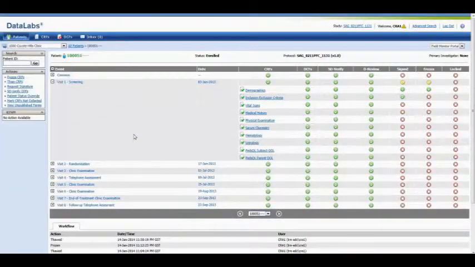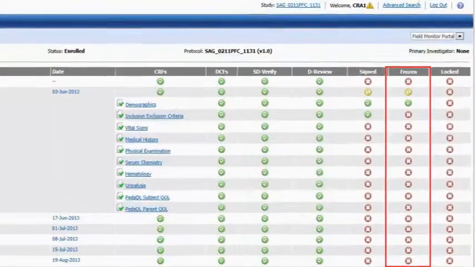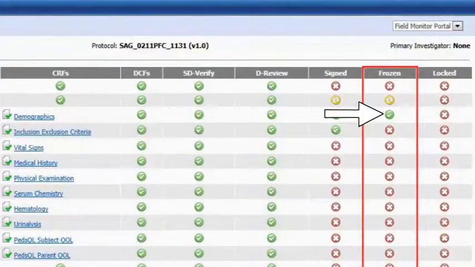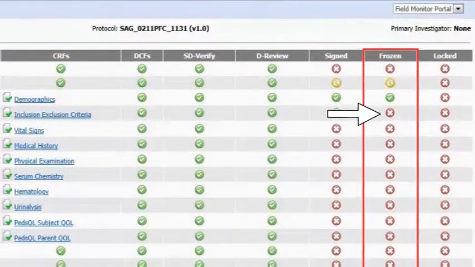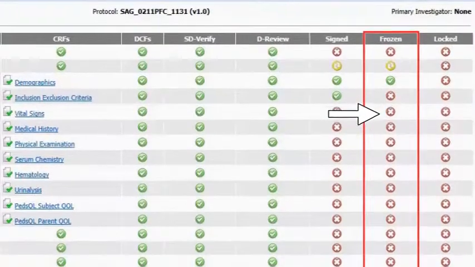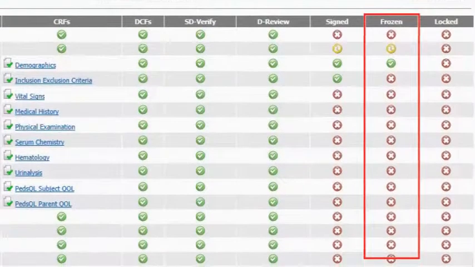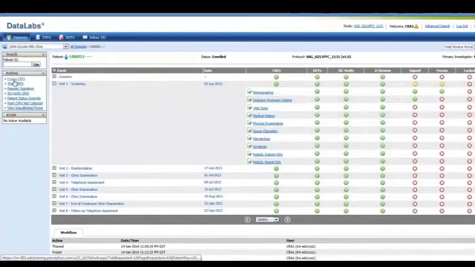Well, that was freezing one form, but what if we wanted to freeze multiple forms at the same time? Well, with DataLabs, you can do that too. Looking back from where we left off, we froze the demographics form in the screening visit 1. If we look at the frozen column, we can see that the demographics form has a green check mark to show it's frozen, while the other forms still have a red X. Now we could go in and freeze these one at a time just like we did, or we can do it the faster, easier way.